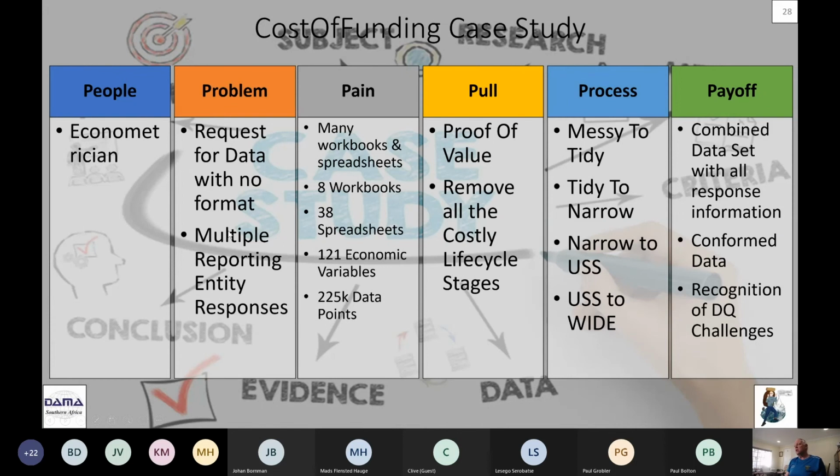And we then got a lot of the responses back. Unfortunately, we got multiple spreadsheets per each reporting entity. So that was another challenge in terms of where the data was, with all sorts of different connotations. And the big pain was that we had many workbooks and spreadsheets. So in total, we had 8 workbooks, 38 spreadsheets, which must have translated into the region of 45 data areas. We had 121 economic variables, and at the end of it, when I was finished, we had something like 225,000 data points that had to be analyzed and assessed.